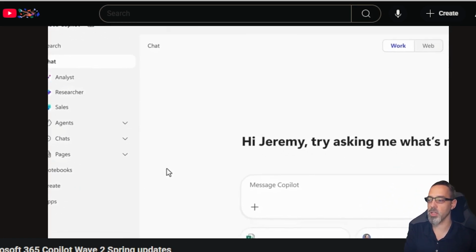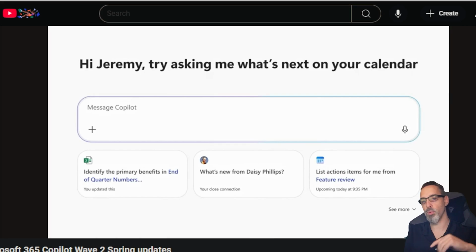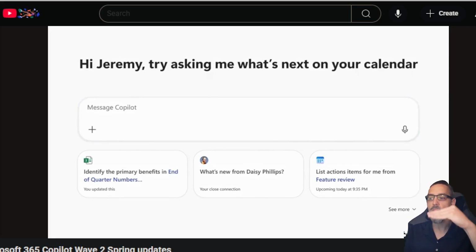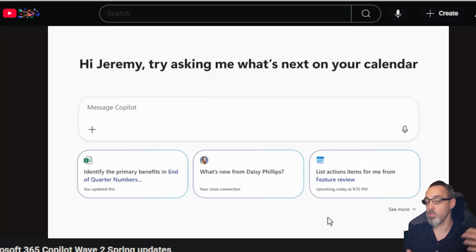Pages is going to start looking a little bit different. And they're moving the prompts that would typically sit kind of at the top above the prompt window. They now sit below it. So these are some big changes.